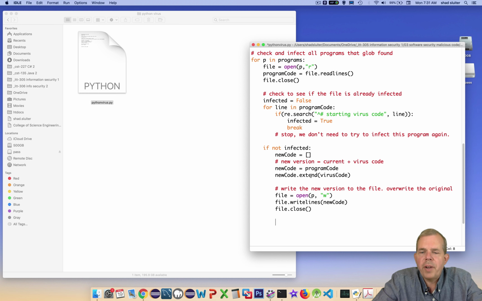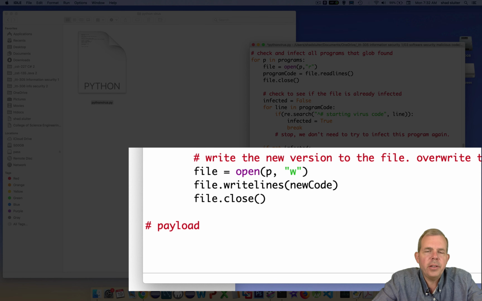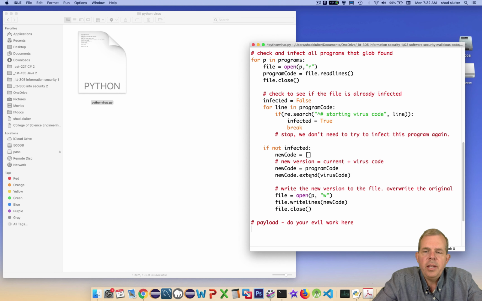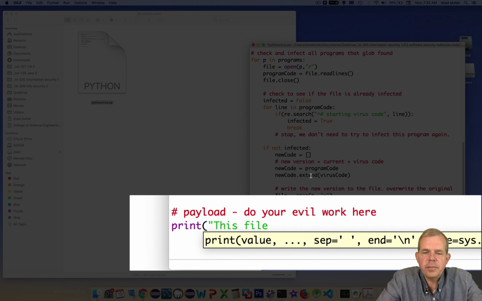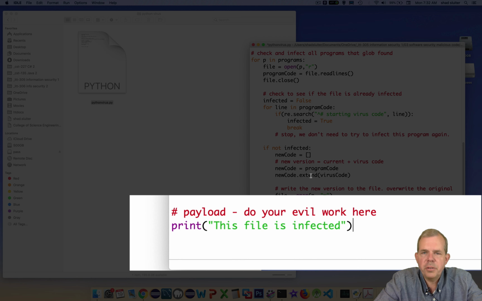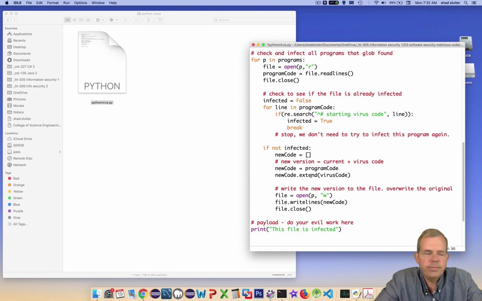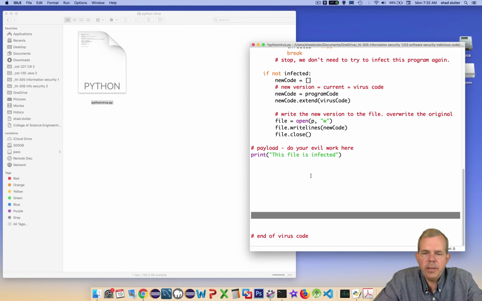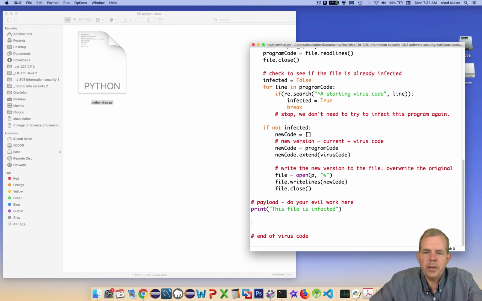So the whole point of a virus is to be able to do something, and usually that's called the payload. So our payload is where we do our evil work. You can imagine that you could delete files, you could copy things, you could do key logging, all kinds of password sniffing. In our case, this is a very uninteresting virus. The only payload we're going to do is print a graffiti message on the screen that says that this file is infected. Let's go to the end now, and we are going to delete the code.